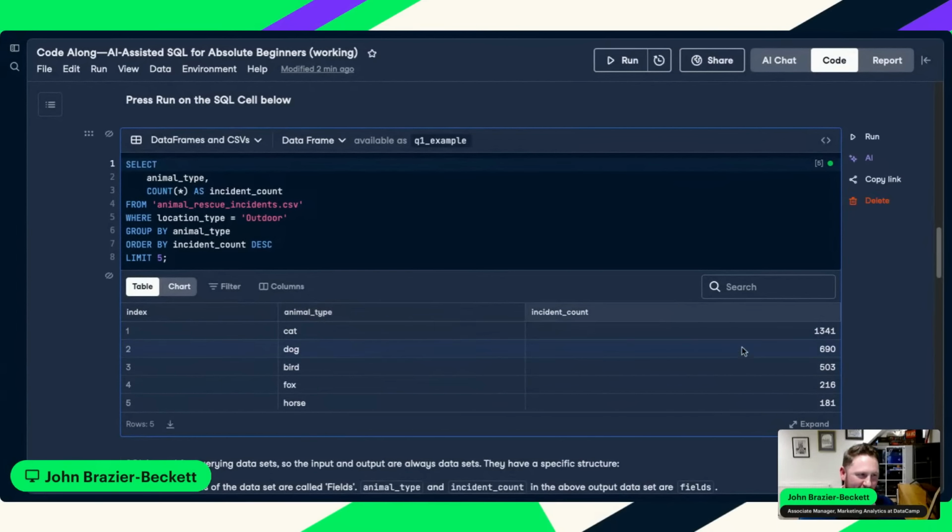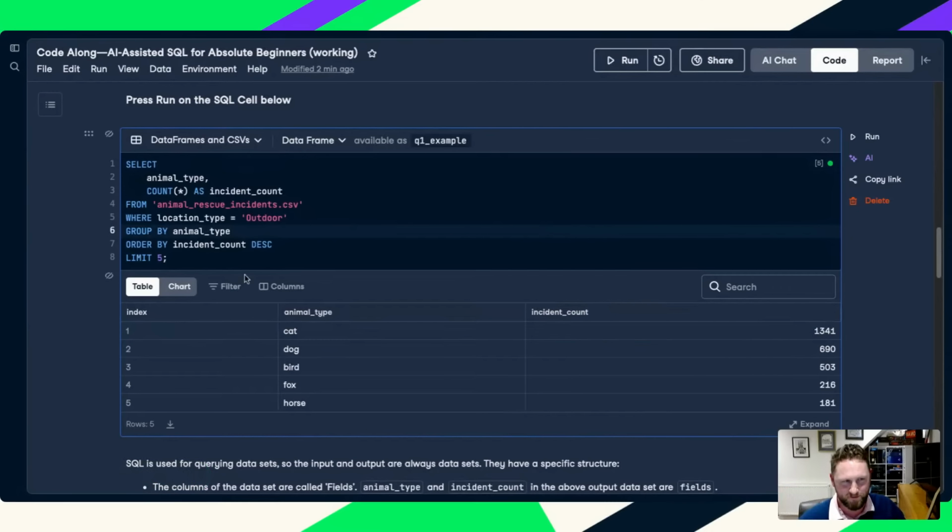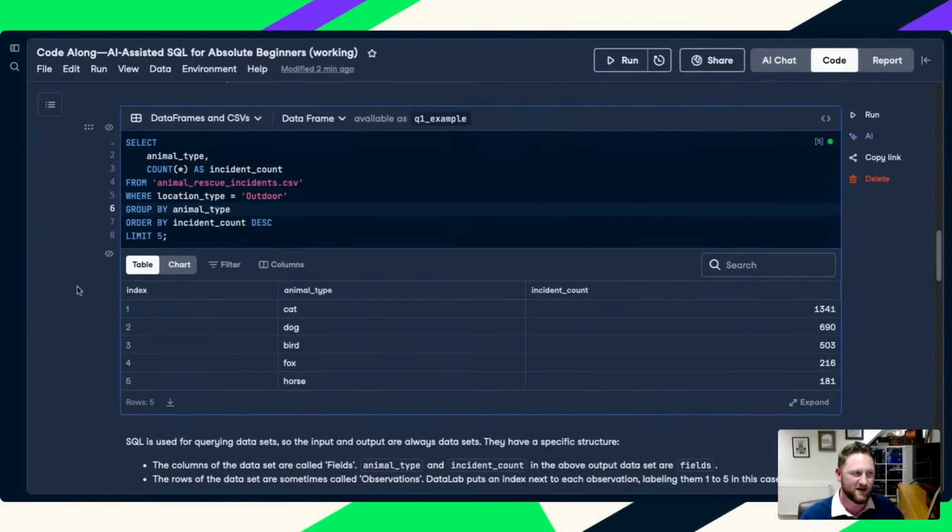So this is a summary of some information. I wouldn't worry too much about what we've actually done here. The main thing is that we've executed SQL code, and by pressing run, DataLab has taken that SQL, run it against the data set, which is animal rescue instance.csv, and it's given us this table as an output.